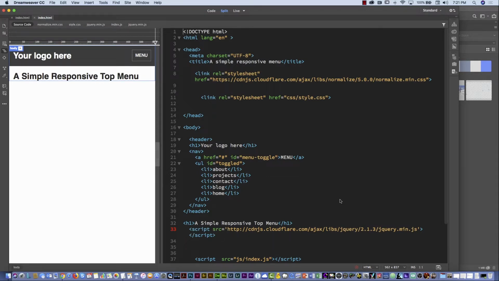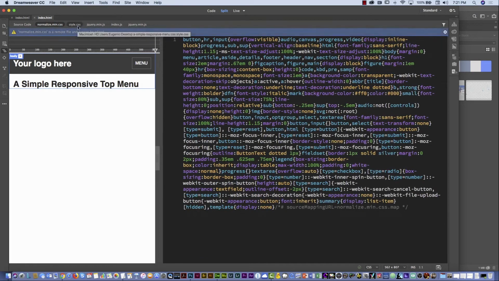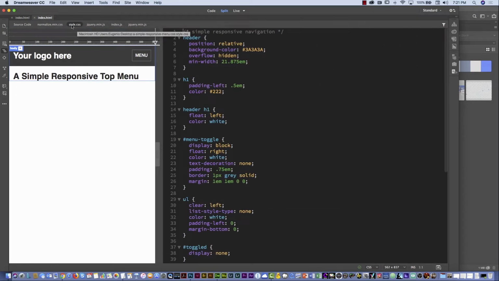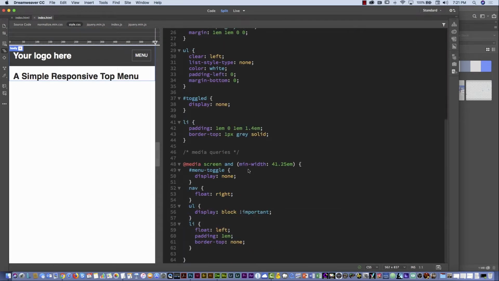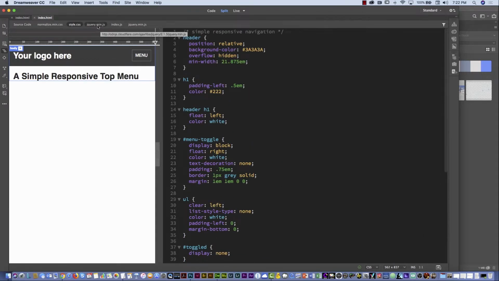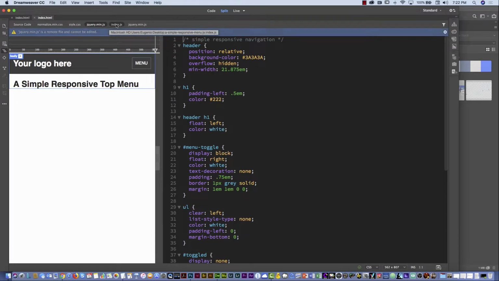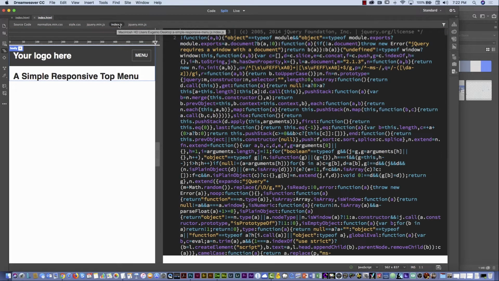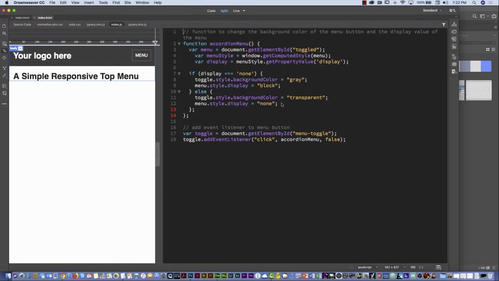Instead of writing the whole code, you can call different functions and actions from this library of different JavaScript code. And if you take a look here, you have the normalize, something that we will talk about later on. And this is the CSS. You can see all the CSS is there with media queries. And then you have the jQuery. Then this is the JavaScript that you can read here.